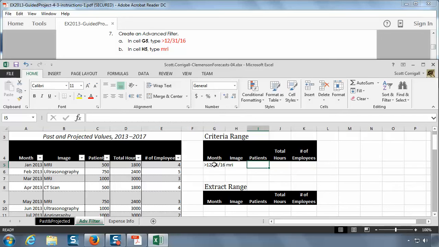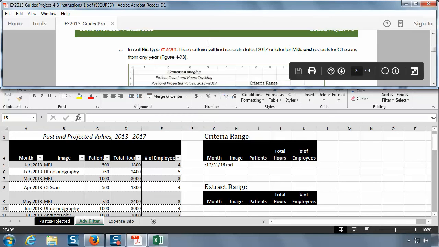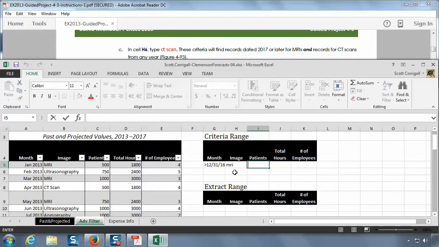But I'm not going to stop there. An advanced filter can be very advanced. You can include not just the MRIs from 2017 or beyond. You can include things that meet other conditions along this list of options. And in this case, in H6, here's H, there's 6, we're going to say give us any CT scan.